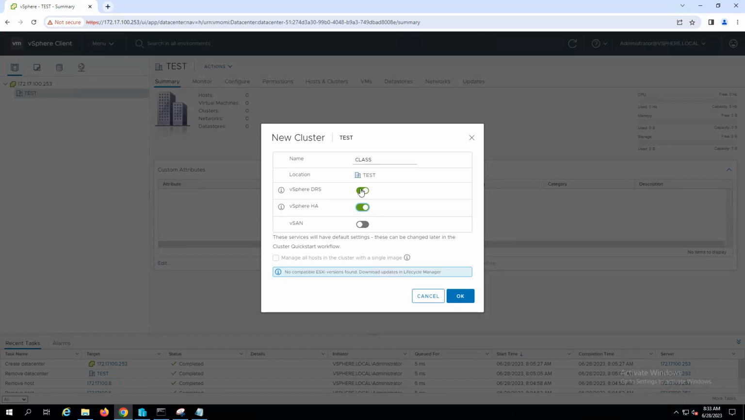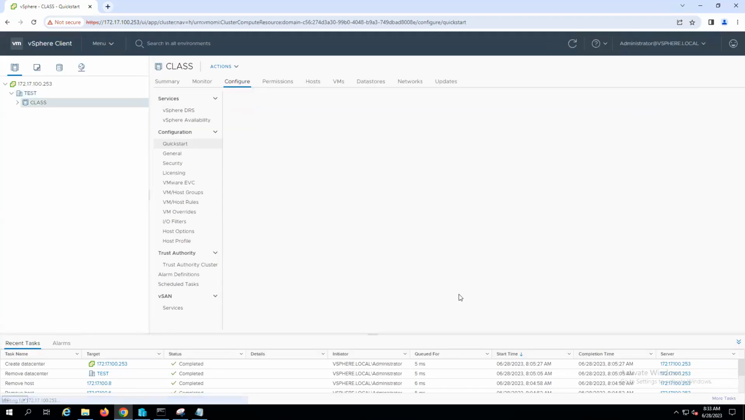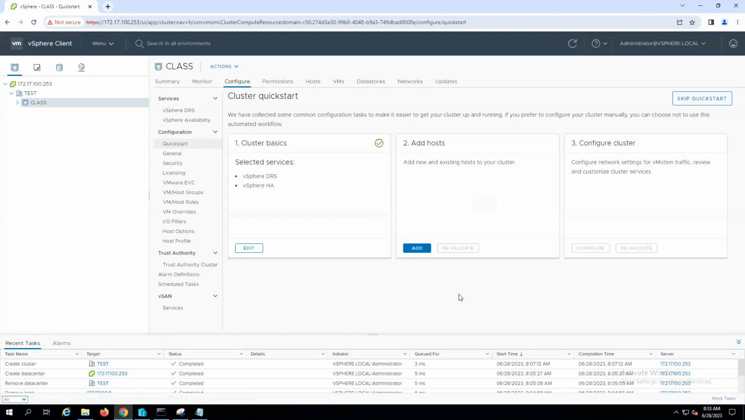If you want to enable only HA, yes, you can do it. If you want to enable only DRS, yes, you can do it. If you want to enable both HA and DRS, yes, you can do it. So for now, we will enable both HA and DRS because we learned both the concepts. Now HA and DRS, click OK. That's it. Very, very simple, right? HA and DRS are created.